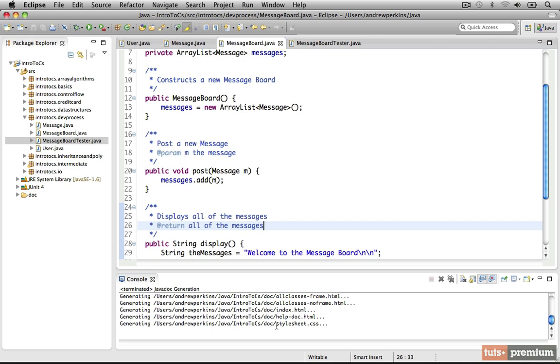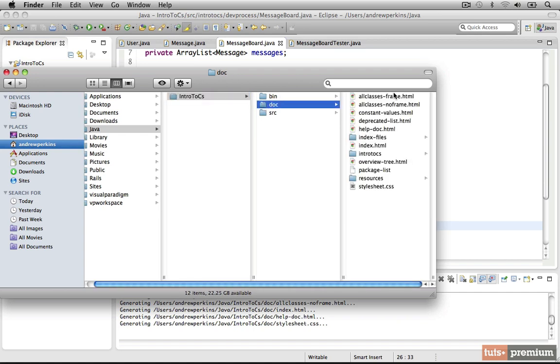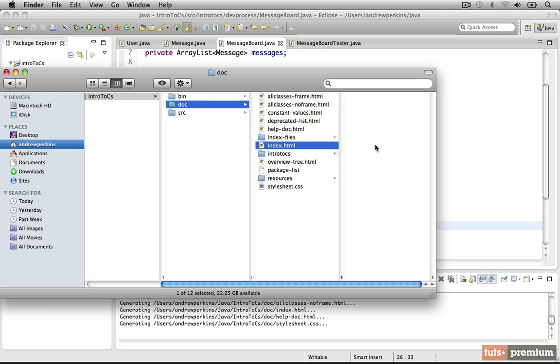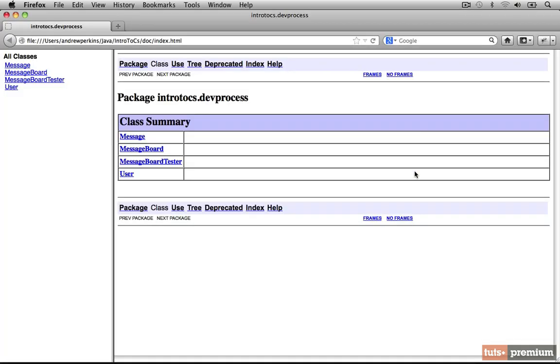So let's go ahead and take a look at the files that were created. Here I am in my Finder, so we can just go into Java, into our Intro to CS Java project, and here's our doc folder that was just created, along with all of our HTML files for our documentation. And to view them, here's the index.html file. We can just right-click this and choose to open it up in Firefox. And here's our lovely documentation.